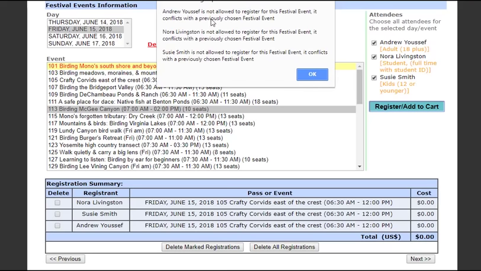Alright, so an error came up saying that we are not allowed to register for this event because it conflicts with a previously chosen event. So this one actually overlaps with the Crafty Corvids trip. So the system will not allow you to register for concurrent events since you can't be in 2 places at once. So as you're going through and selecting your trips, be sure they're not overlapping in time because it won't let you sign up for those.